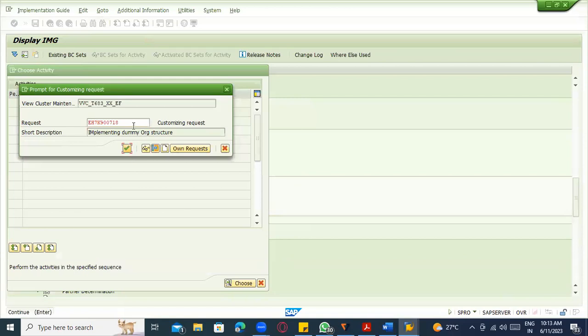How many people know about this transport request number? Does anyone have a doubt? I have explained this transport request number so many times, but does anyone have a doubt? Do you want me to repeat it? If you're not aware of it, please let me know. Everyone knows, right? This transport request number, how is it generated?